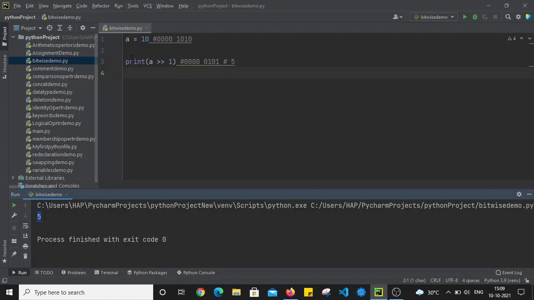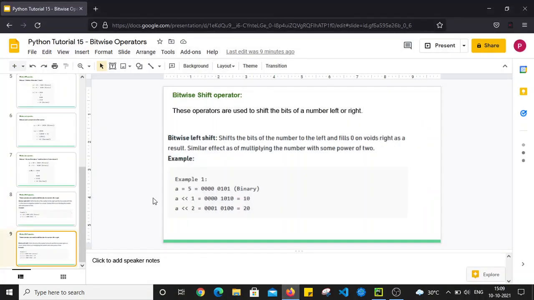Similarly, we can do the left shift operation as well. So the next one is nothing but the bitwise left shift operation. Left shift operators are used to shift the bits of the number to the left side, right? If we use right shift, it will shift to the right side, and it is similar for shifting to the left side. So when we use bitwise left shift, it will shift the bits of the number to the left and fill 0 on the void right, right?